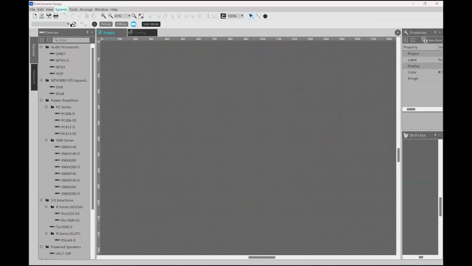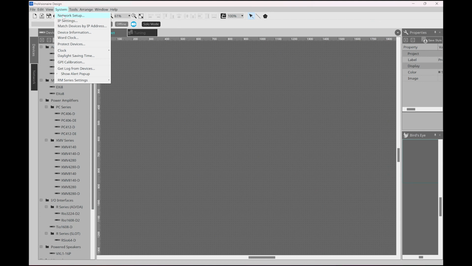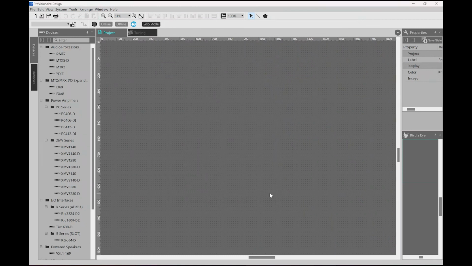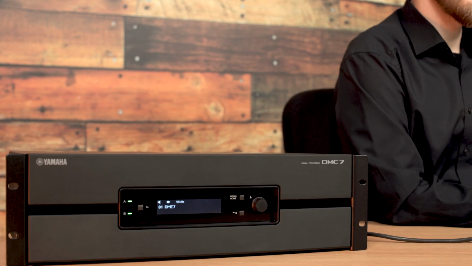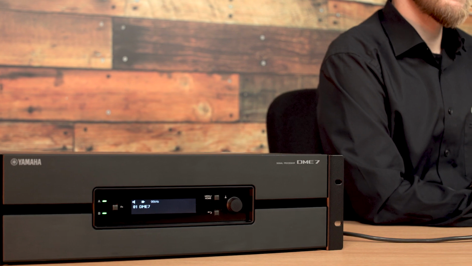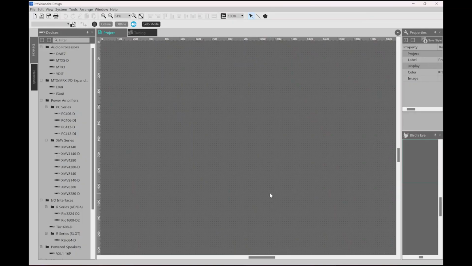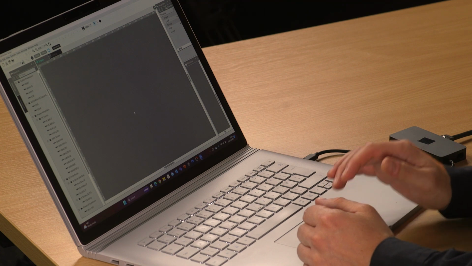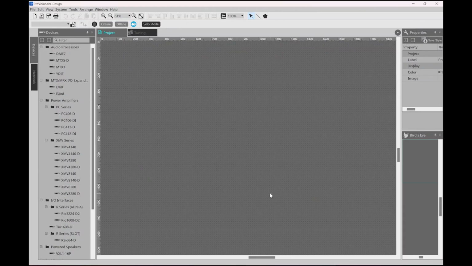Then we'll go to the System menu, select Network Setup, and then choose our network connection. Ideally, this would be a connection which is on the same network as your devices, which will then help us in some of the later steps. The software can be used entirely offline if you don't yet have your equipment installed. So our project begins with a blank page.